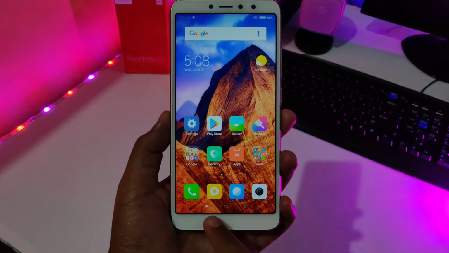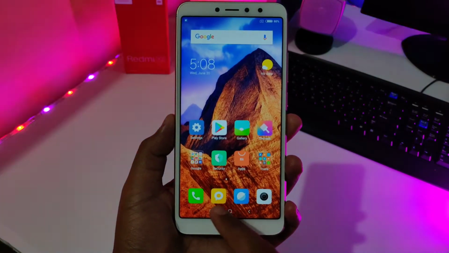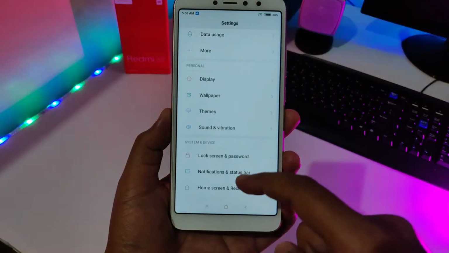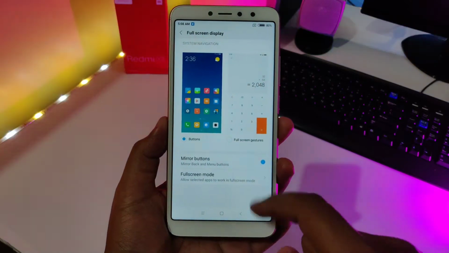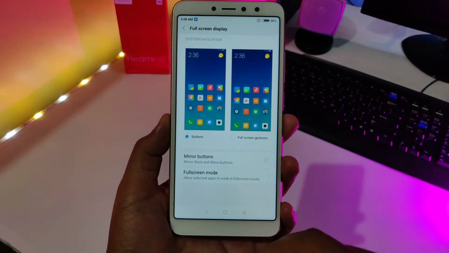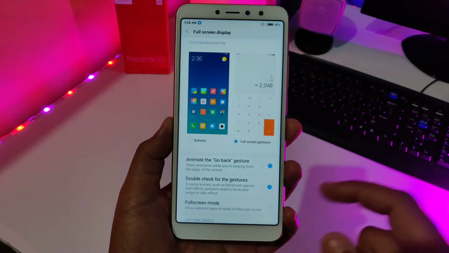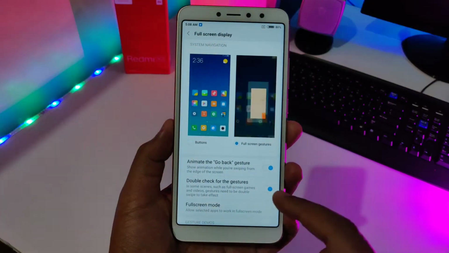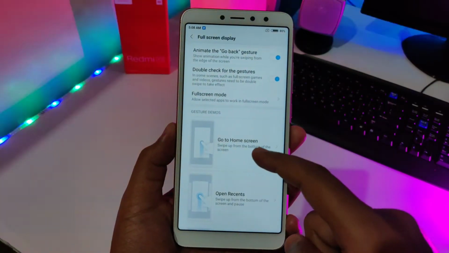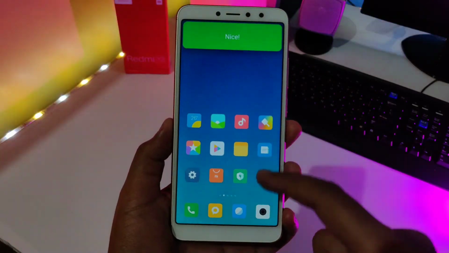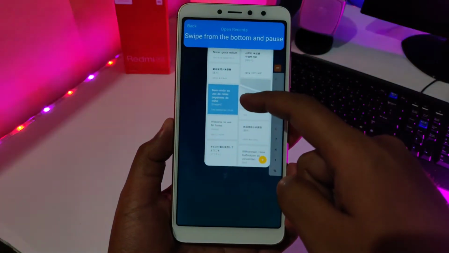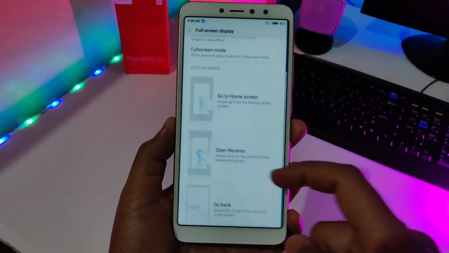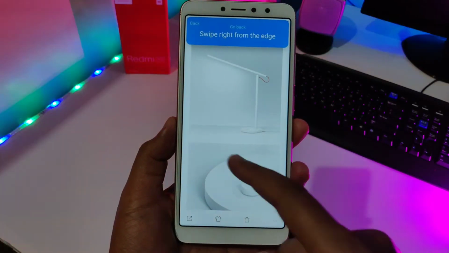The Redmi Y2 comes with on-screen navigation buttons, and you can customize this by going into the settings, going to the full screen display mode. There you'll find the mirror buttons. This allows you to change the position of the navigation keys on screen, and also you can choose the full screen gesture support, which will allow you to use the Redmi Y2 with gestures like the iPhone X and the OnePlus 6. And also the gesture support on the Redmi Y2 works pretty fine. There is no issue, no glitches on the gesture support, and you don't need the navigation buttons anymore.